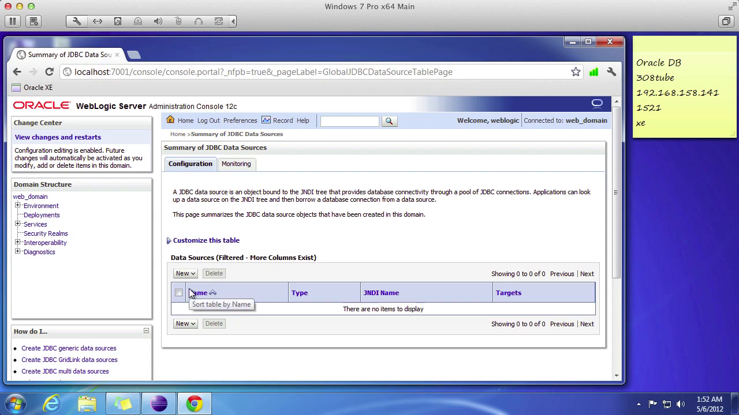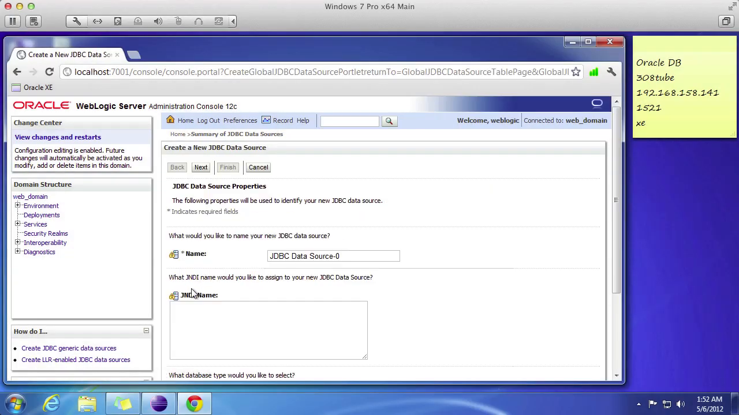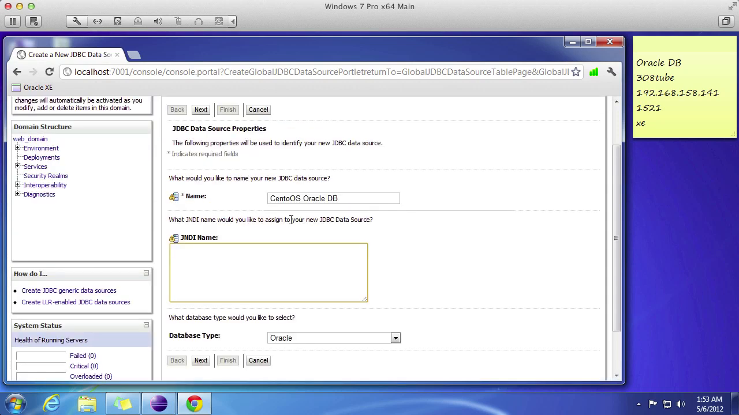So to do this, you go ahead and hit new, hit generic data source, and name your data source. I'm going to call mine CentOS Oracle DB. And then for your JNDI name, this will be the name which you're going to reference inside your source code. So keep it simple but descriptive and don't use any spaces.